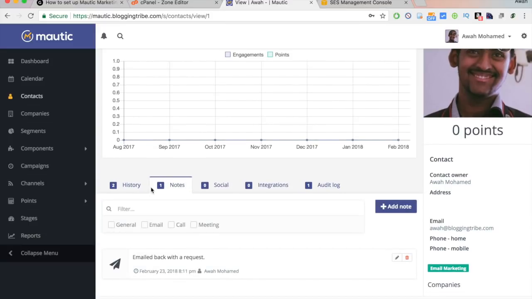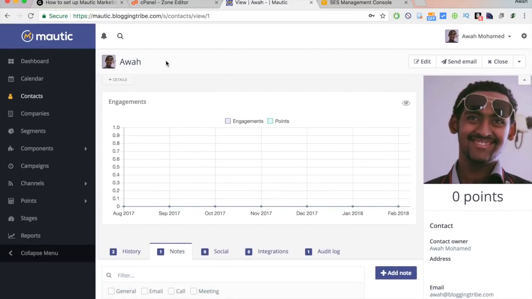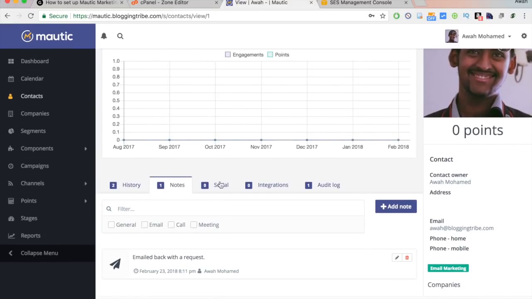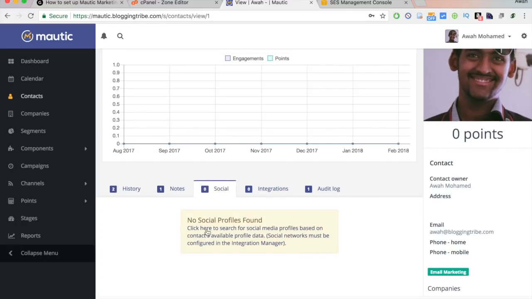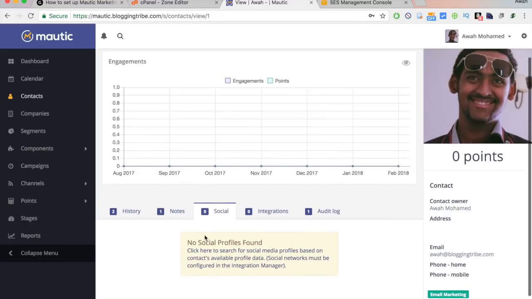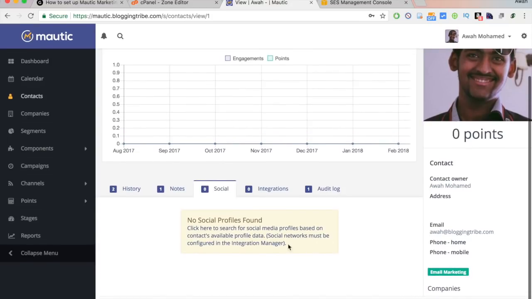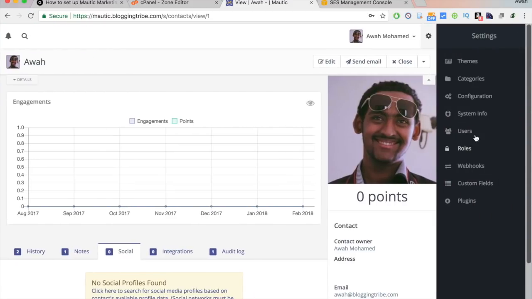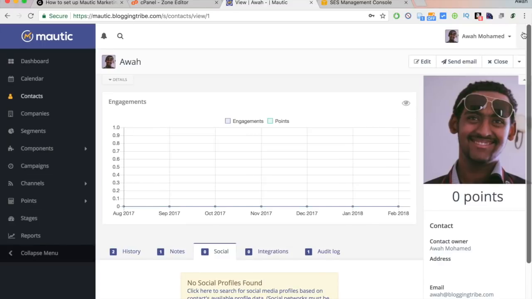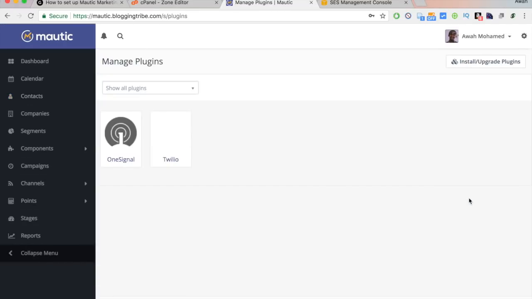Social, by the way, I am not an expert yet in Mautic. I just installed it a few days ago. So here you could search for social media profiles, literally. If you click here, I don't think I have any social media profiles. Oh yes, you have to configure them through the integration. I think you go to plugins. All right, let's go to plugins and install or upgrade plugins.